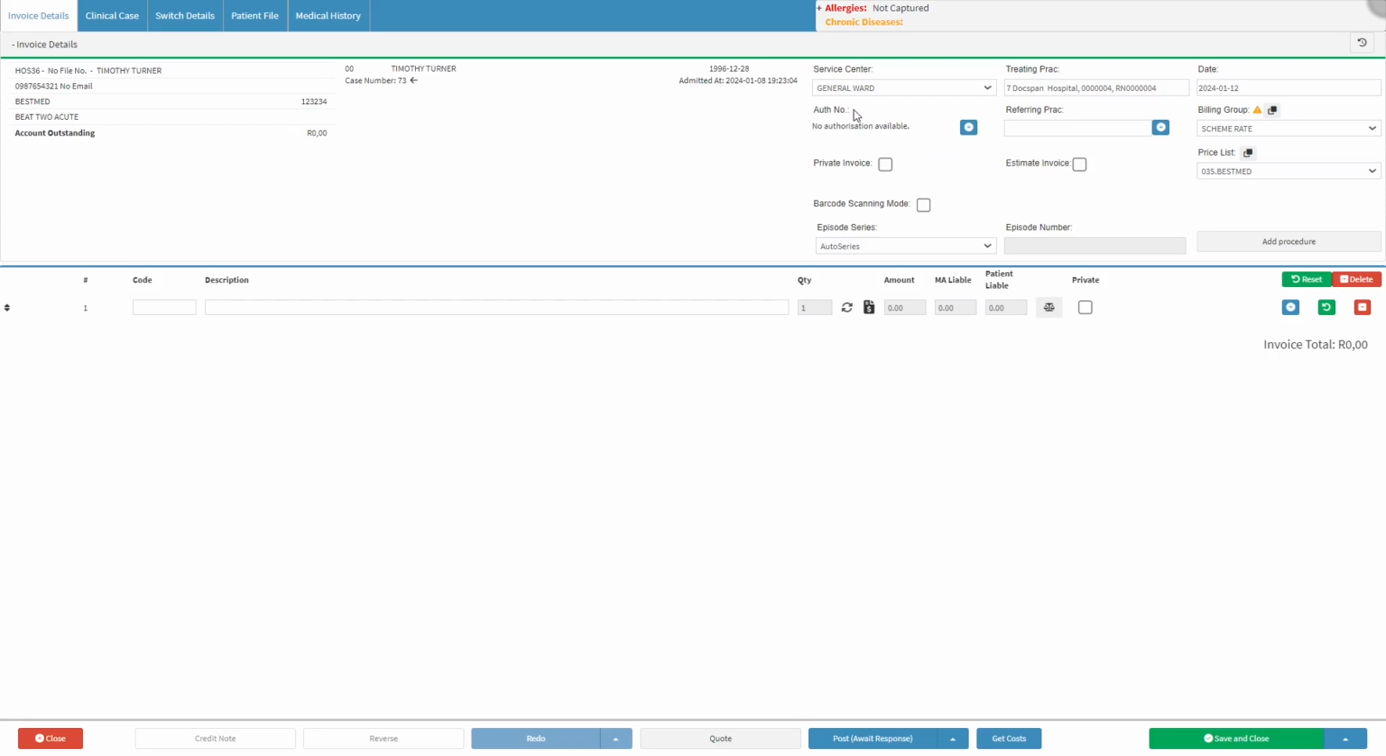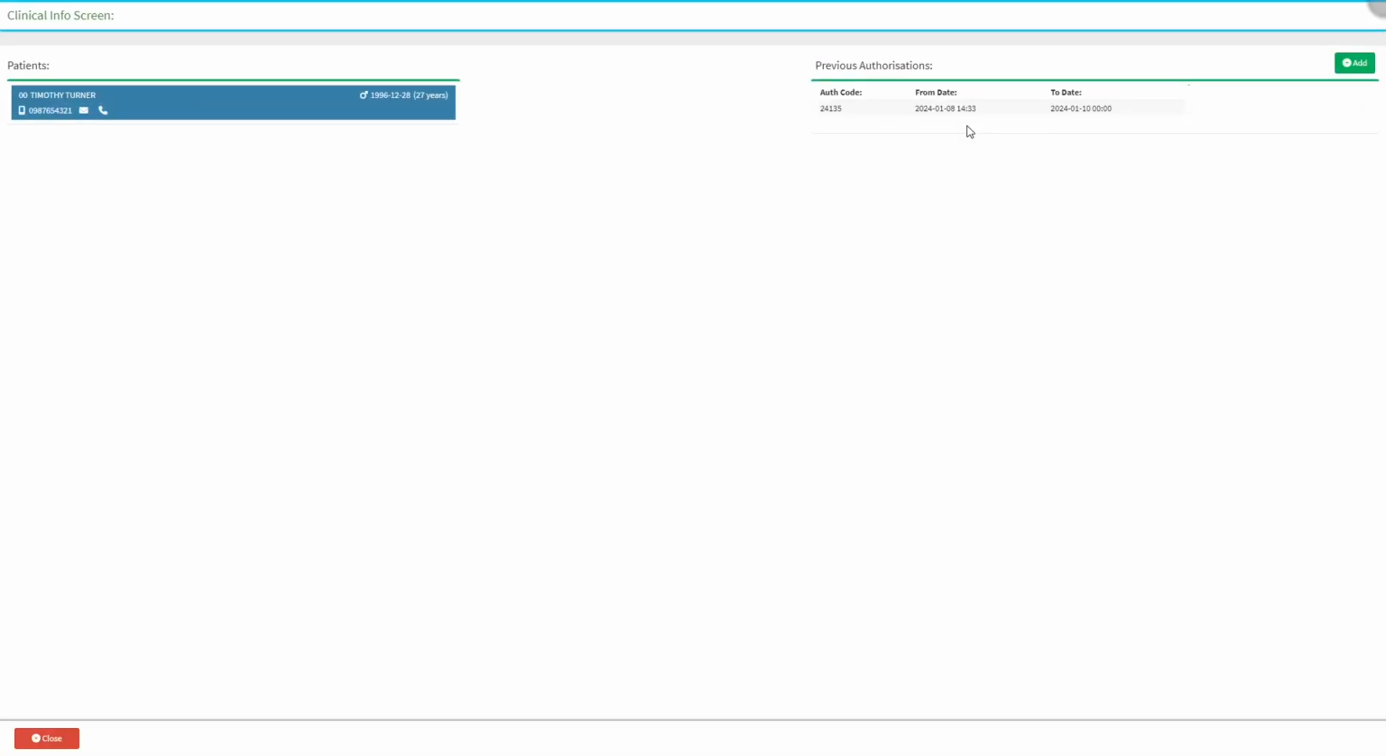Any authorization numbers will display in the authorization number field. If no authorization numbers are available, you can add one by simply clicking on the Add button. For more information on how to add authorization numbers, please refer to the Authorization Setup user manual linked in this video's description.